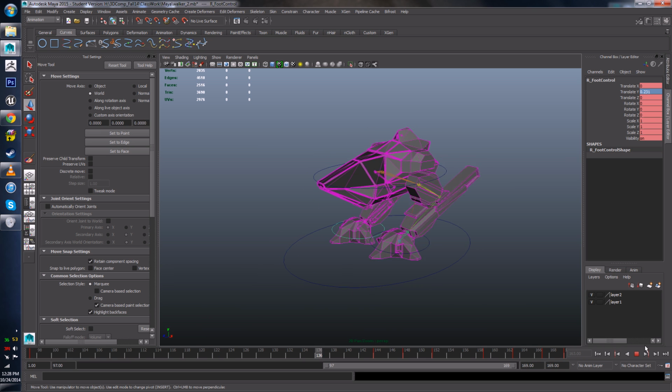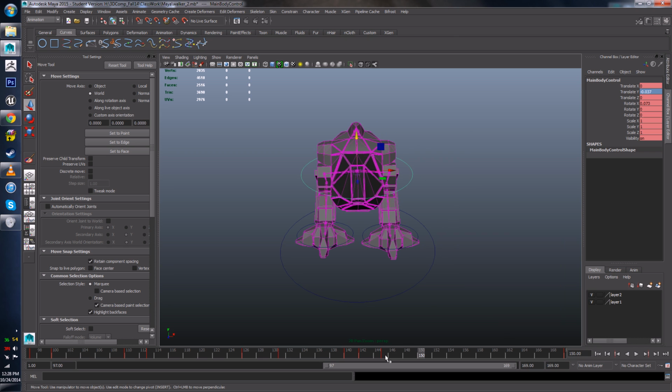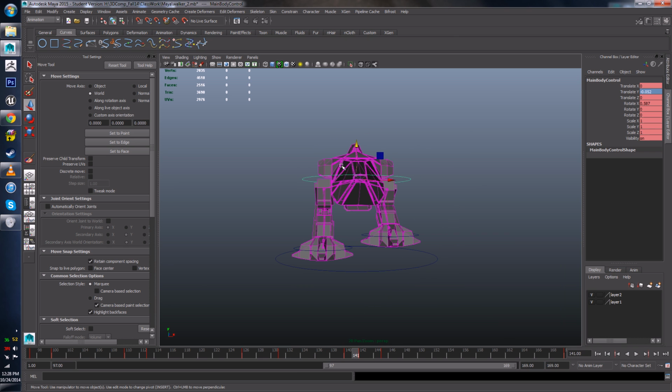Cool. So the next thing I want to do is what I was talking about, where I want to change the weight of the main body to shift back and forth as he lifts his feet. So where does that start? He starts bringing up his right foot now at his left foot now at 136.